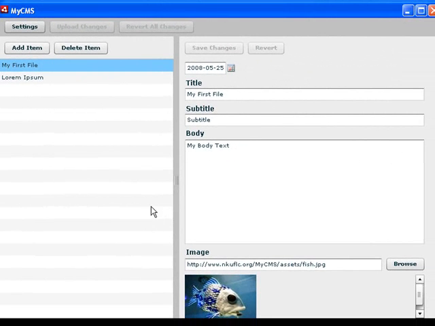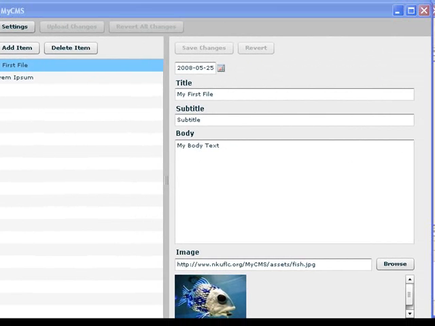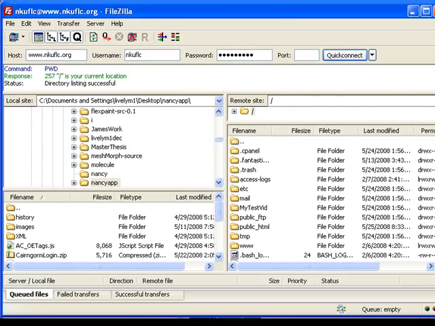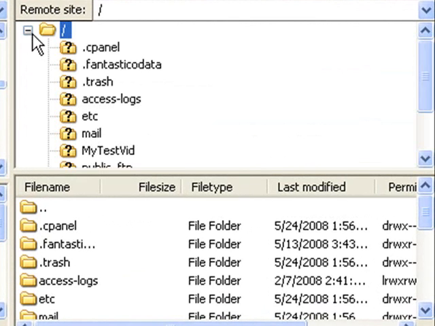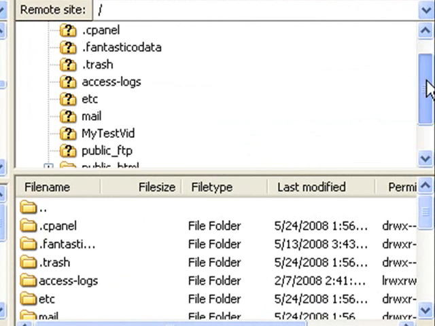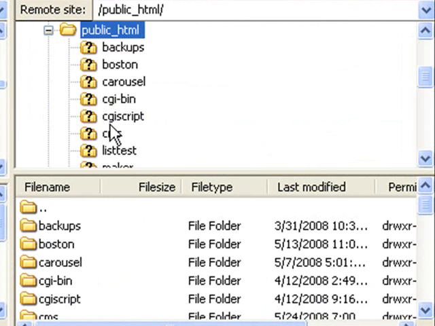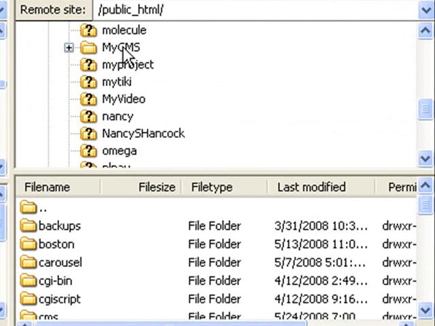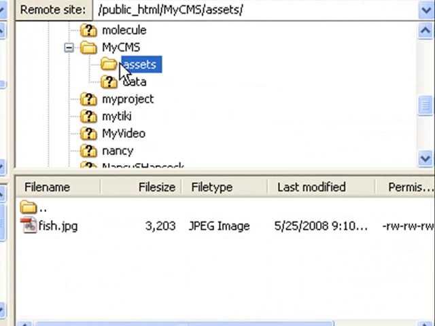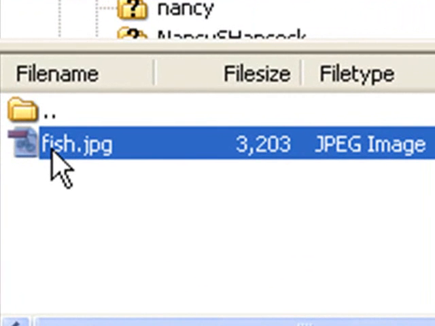Now let's go to the server and make sure all that did happen correctly. So let's go to FileZilla and see if indeed the image folder was uploaded to the image file. And so I'm going to go to my root directory, and then let's go to our CMS, or my CMS, and go to the assets folder, and there's the fish icon. So indeed, the content management system is working fine.